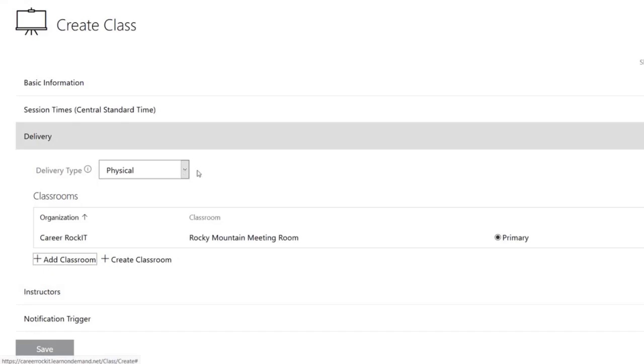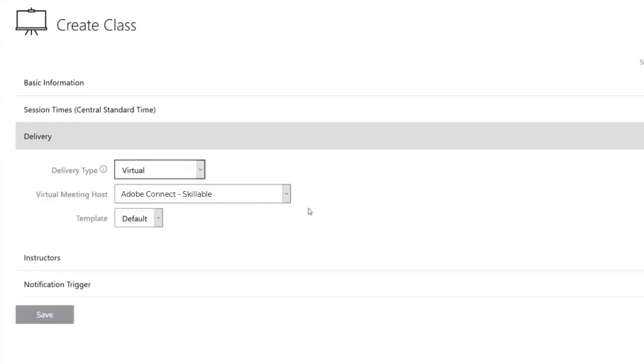There's 2 other things you can do in the delivery section of the class. One is to add virtual classrooms. So when I add virtual, it's actually going to remove my physical classroom from view. If I say the delivery type is virtual, then that means all the students will be attending virtually, and they won't be seated in any physical classroom that I'm tracking in the TMS.